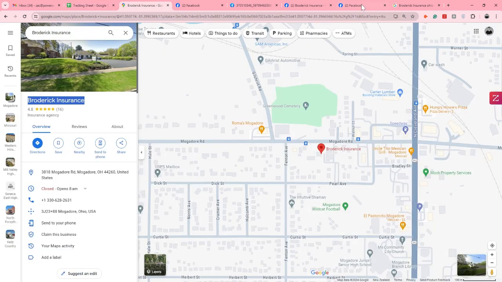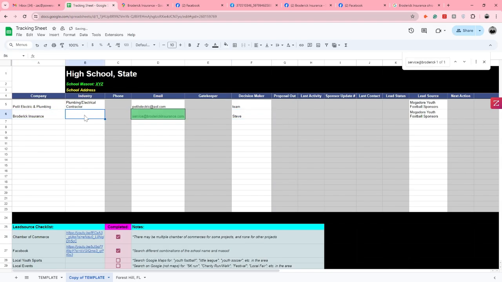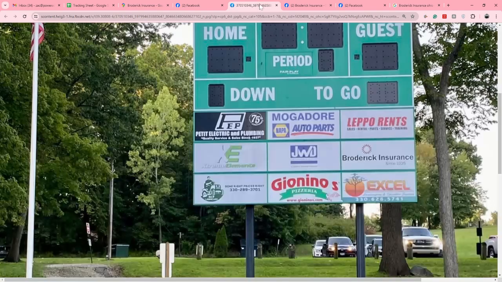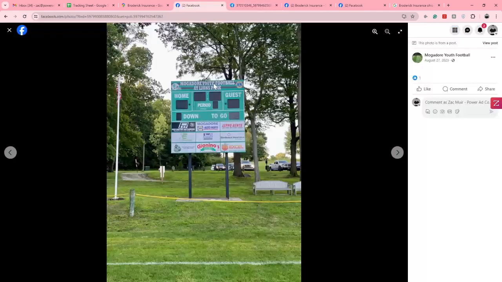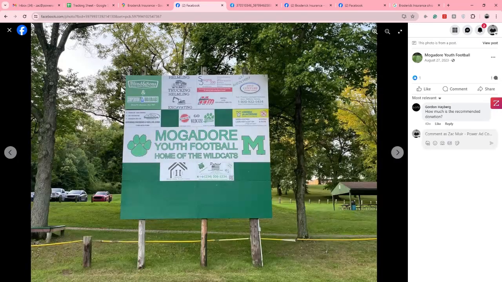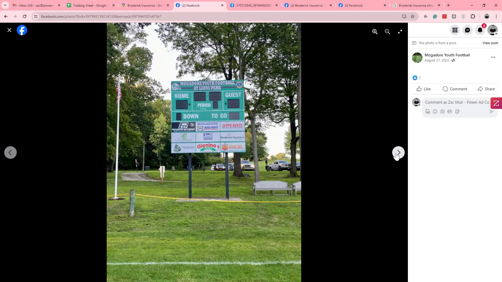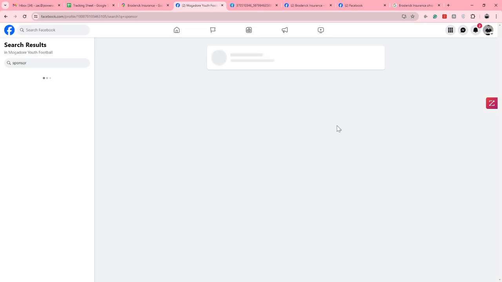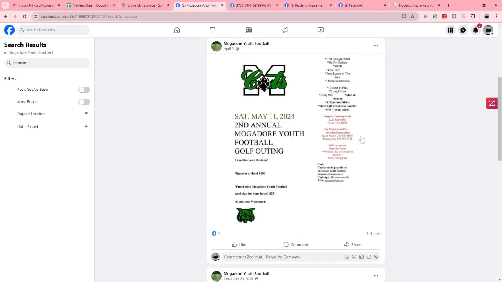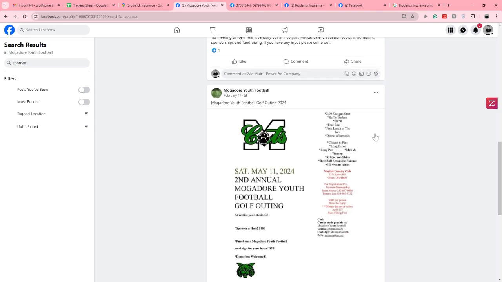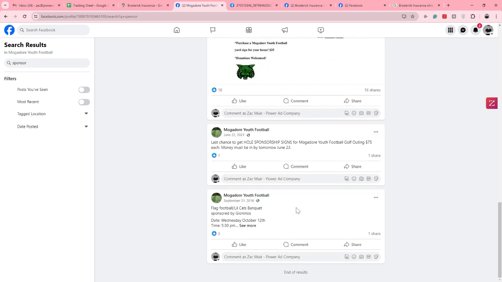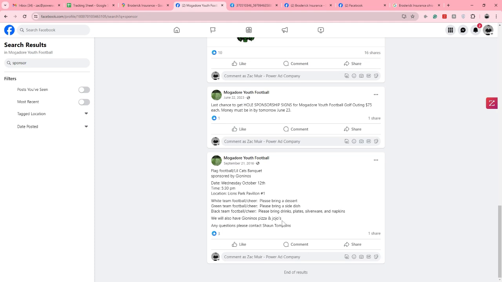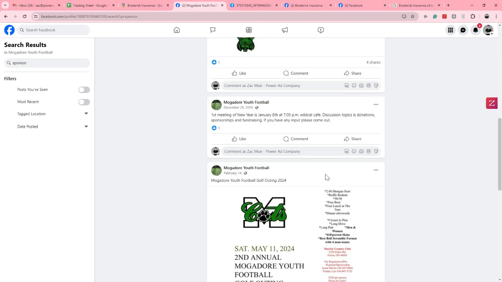We'll copy that. Broderick Insurance, so they are not just insurance, but an insurance agent. So yeah, and then we'd go back to our scoreboard. We just continue to do that. Again, there's probably still another whole board with sponsors. We'd go through all the photos. And we just want to go back and make sure we got everything. We'd keep on scrolling through, see if there's any more sponsors. Yeah, okay, so it doesn't look like it.